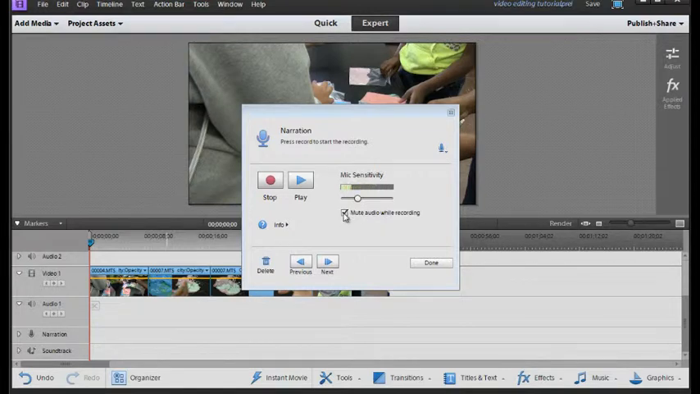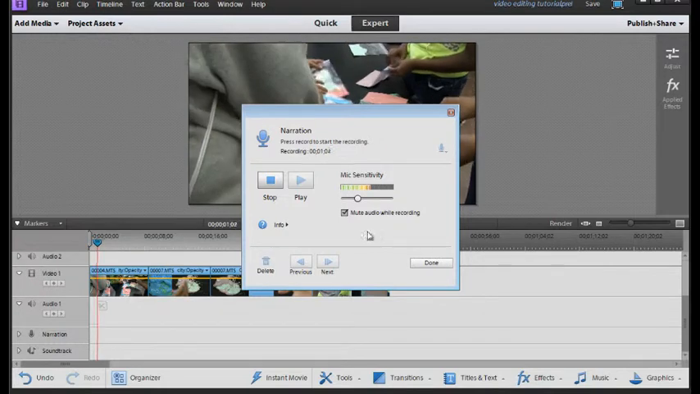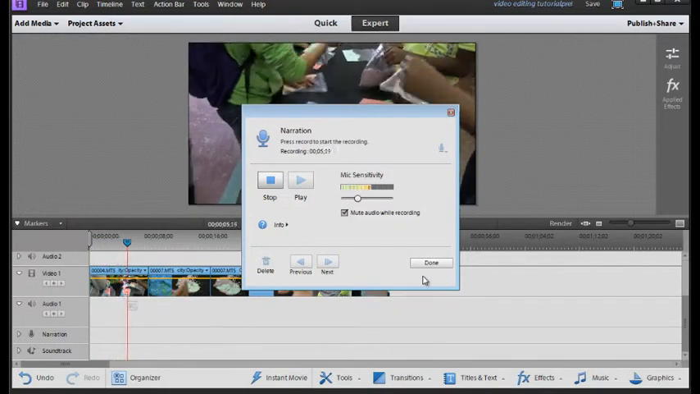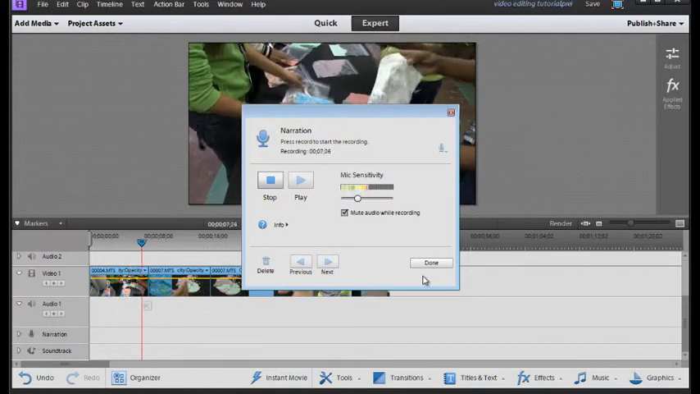So if I needed to record some talking for this movie, I just hit record, and it counts down 3, 2, 1, and then it starts playing. So this is where you would start talking about your movie, either reading your script or explaining what's going on.